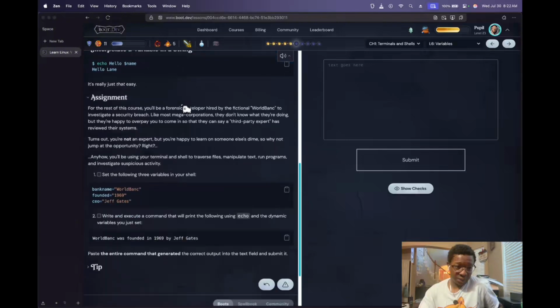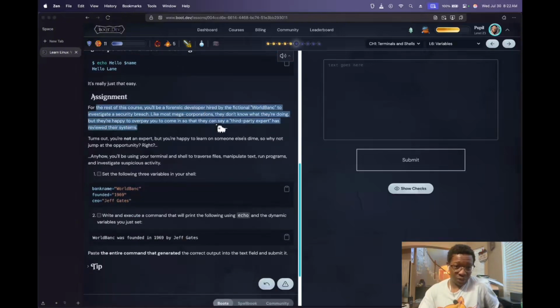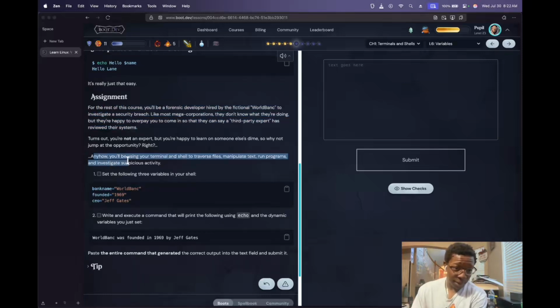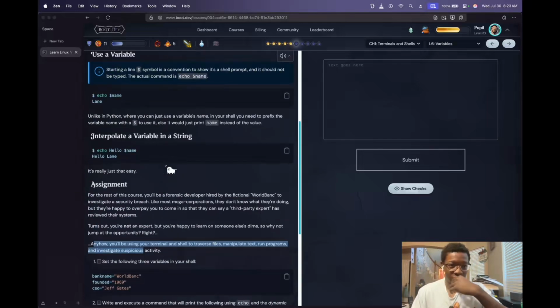You're a forensic developer hired by the fictional World Bank to investigate a security breach. Like most big corporations, they don't know what they're doing, but they're happy to overpay you to come in so they can say they hired a third-party expert. Anyhow, you'll be using a terminal and shell to traverse files, manipulate text from programs, and investigate suspicious activity. Set the following 3 variables in your shell.